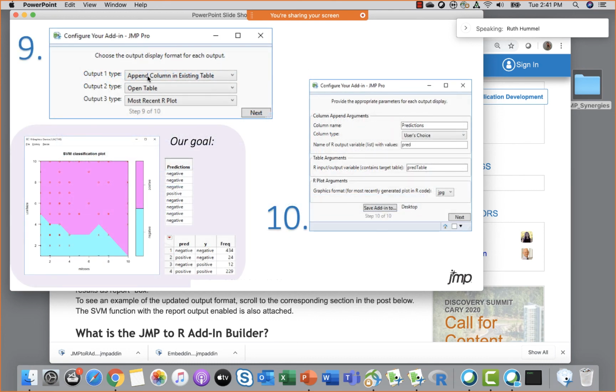in step 9, talk about the 3 pieces of output that we want. So one of them is going to append these predictions into a column. The second one is going to open a new table with this cross tabulation. And the third one is going to open this R plot with the predictions.